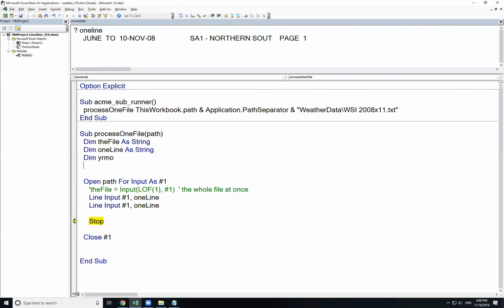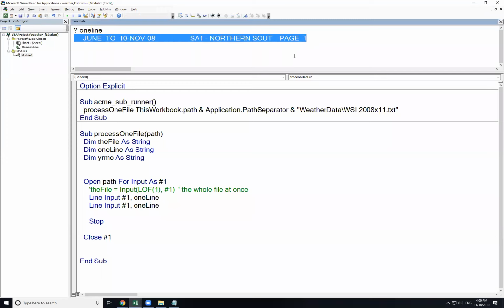Oh, YRMO. So as a string. That will reset your project. That's okay. Okay, so now, what I have sitting in memory inside my one-line variable is this collection of characters. I've got that string. How am I going to get the year and the month?